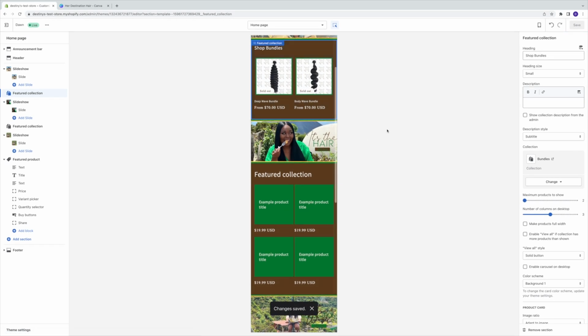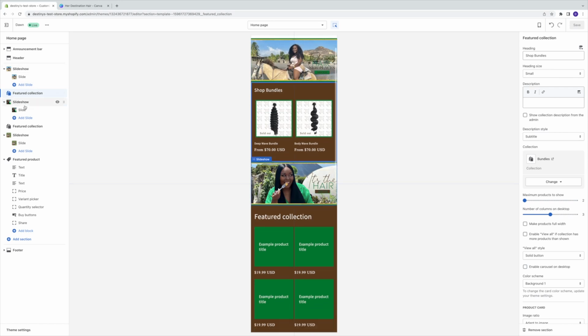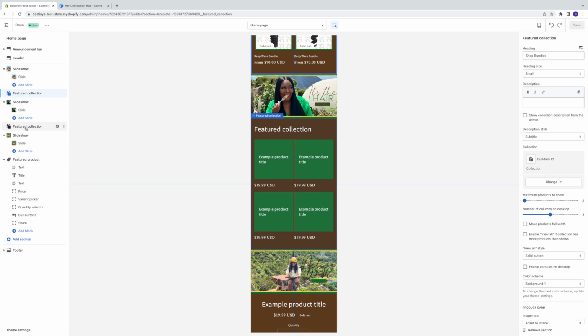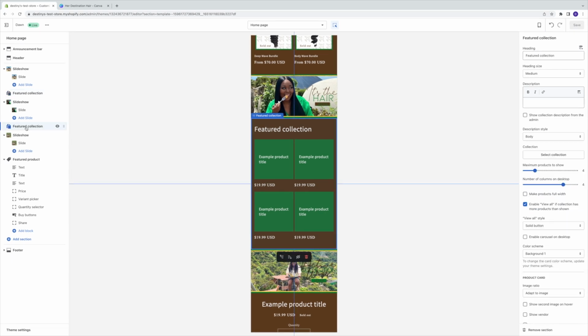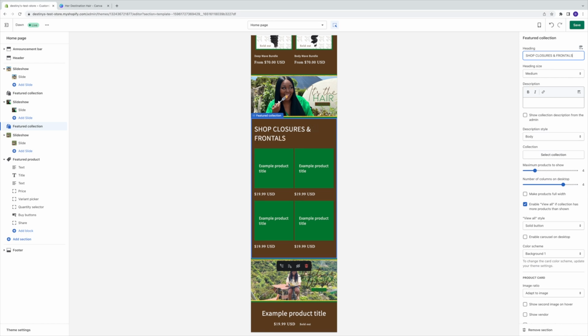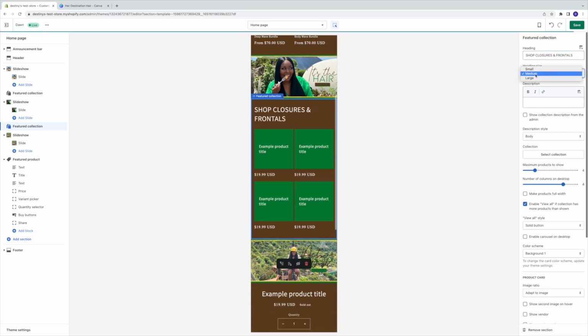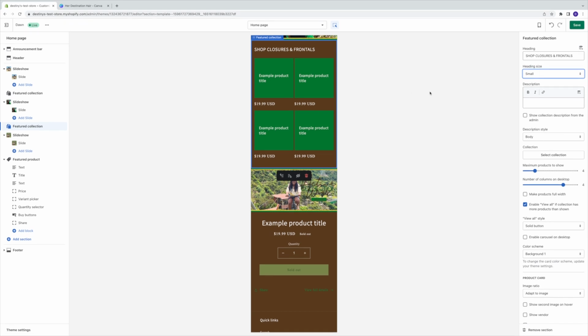Now for the next featured collection, we're going to do closures and frontals. We're going to try and get that all in the same line. So we're going to make the heading title small. There we go.